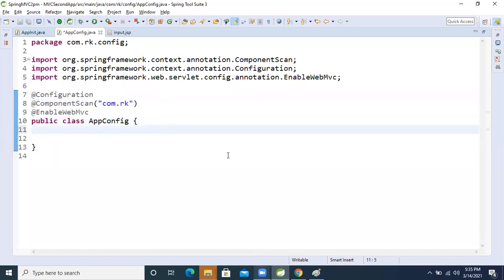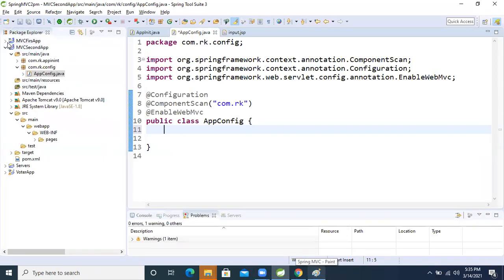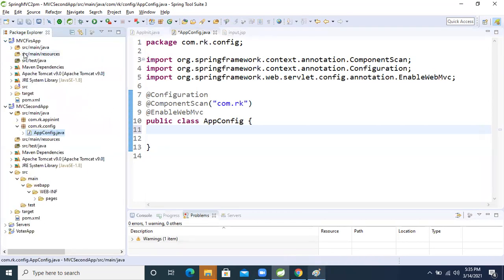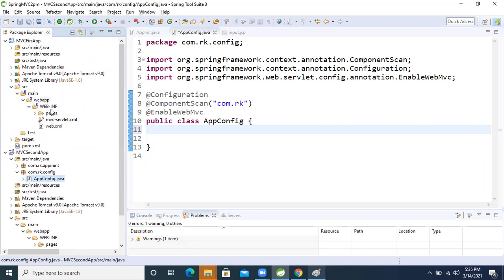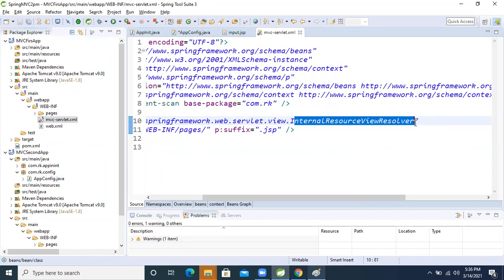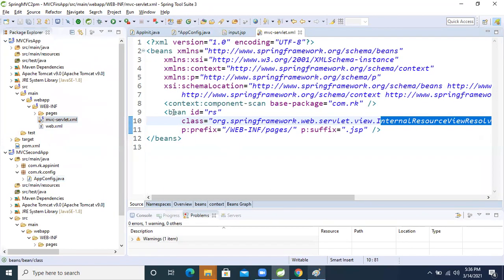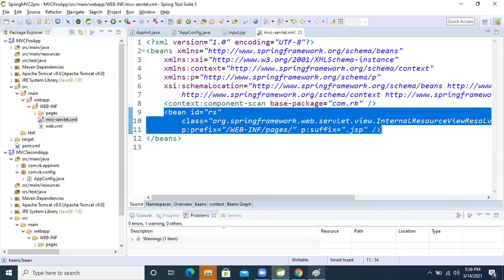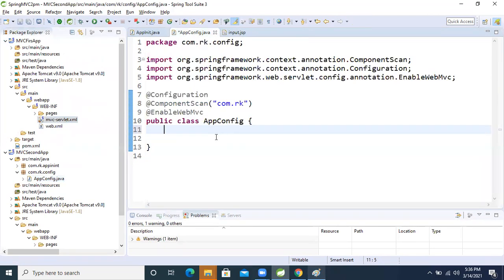So for that, come to the previous application, and go inside that configuration. I said that this is a bean, the internal resource view resolver. We were writing this in the tag only. Now, in our terminology, the number of beans equals the number of methods in the configuration class.